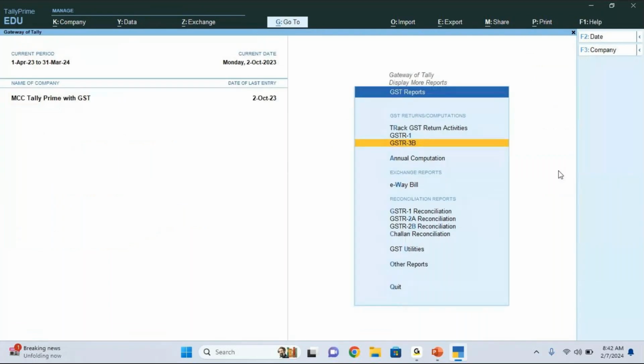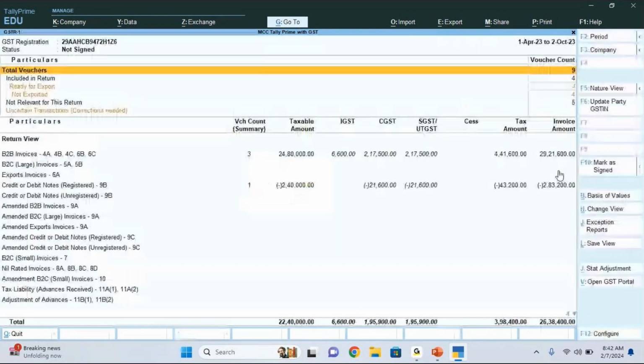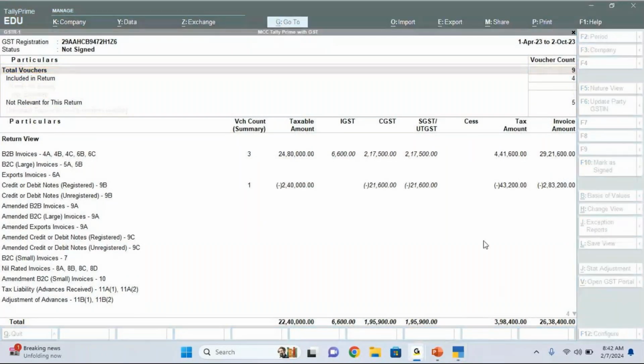Then what was my tax liability? Again, I'll go to my GSTR1. Here I can see my tax liability: 1,95,000, 1,95,000, and the total tax amount here, you can see, is 3,98,400. How much is it? 3,98,400.